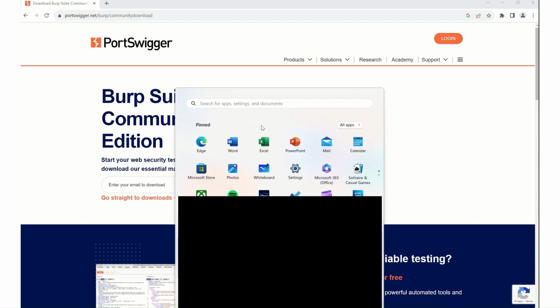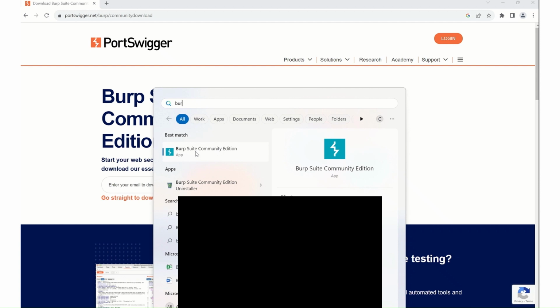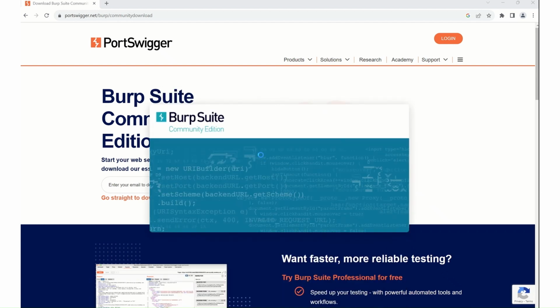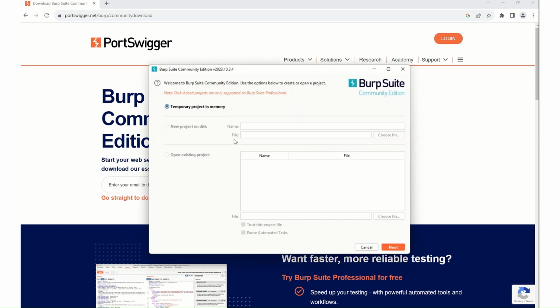So I already have BurpSuite installed on my machine and I'm going to launch it. I have BurpSuite Community Edition and I'm just going to launch it. And this is what you see on the screen, the blue screen, when you start the tool. Now it says temporary project in memory.